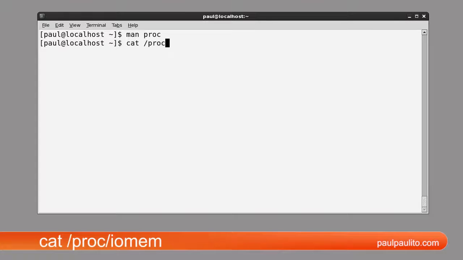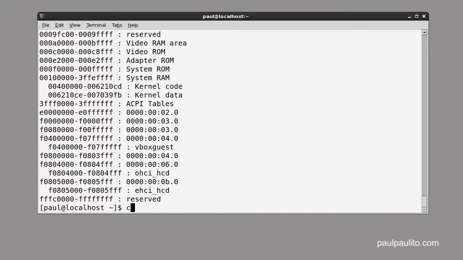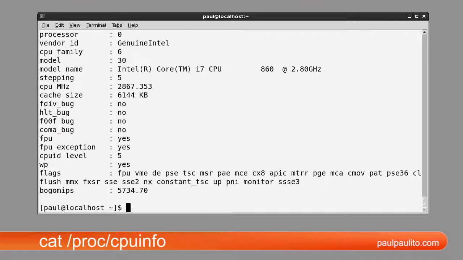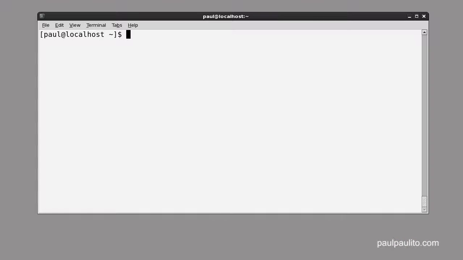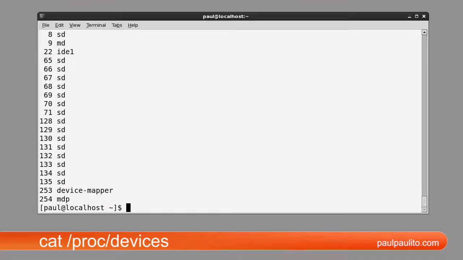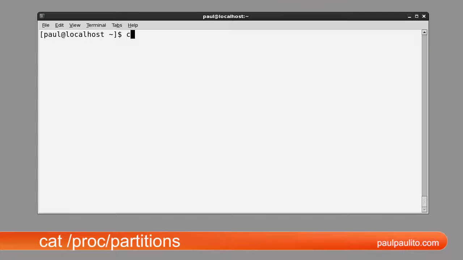/proc/iomem. Here you see all assigned I/O memory. /proc/cpuinfo. Detailed information about all detected CPUs. Each core of a multi-core CPU is seen as a separate CPU. /proc/devices. In this list, you find all character and block-oriented devices which are supported by the kernel. /proc/partitions. A list of all known partitions with block size.